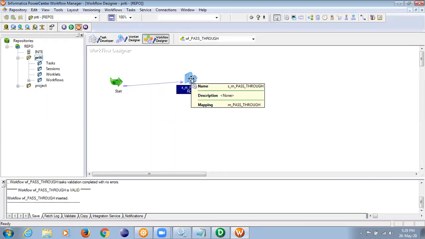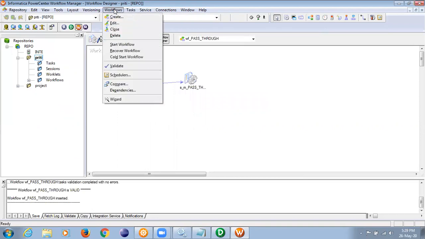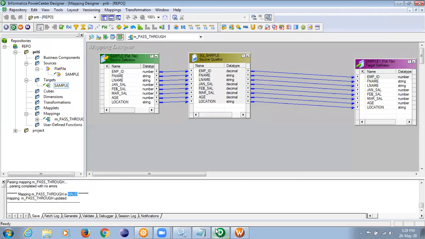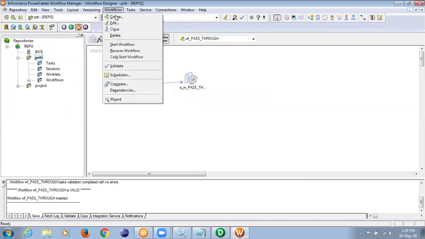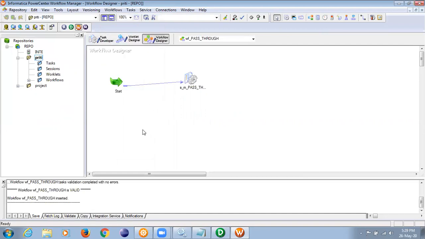The session task is required to execute a mapping, right? Then the next step is to click on workflow, start. The mapping will never run directly; this is something in the backend. As I said some time back, when I click workflow start, this component will initiate.